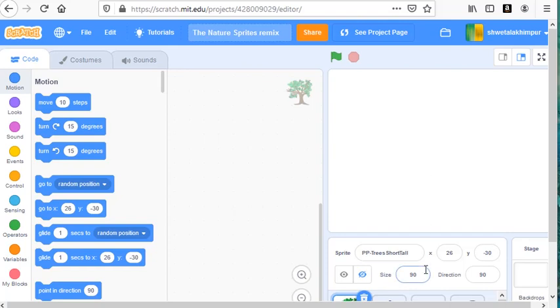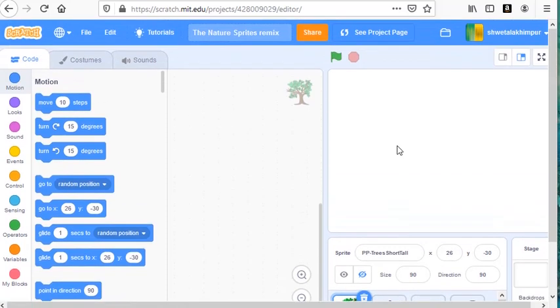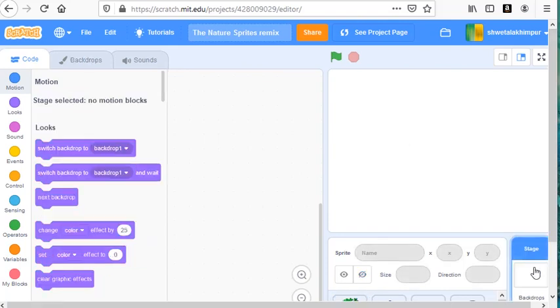Now that we have this project, the reason I took this is because it has got a tree, some birdies, animals, stuff like that, which I want to use for today's project. Now I do want to give this project a little text, let's keep it to that.